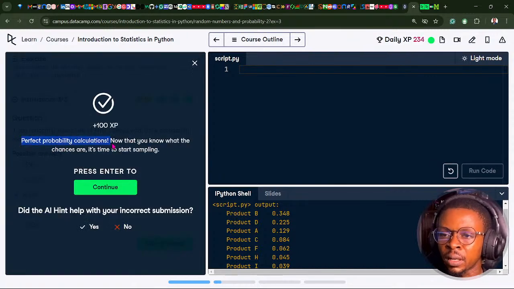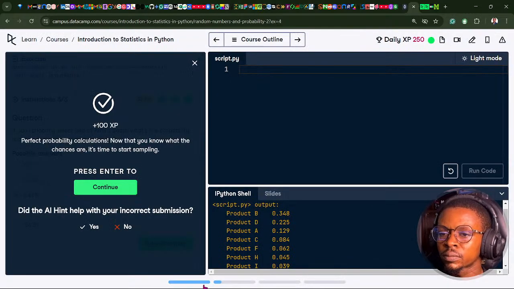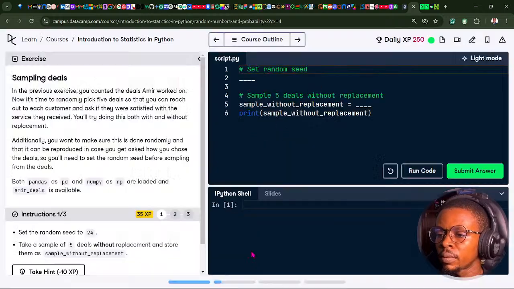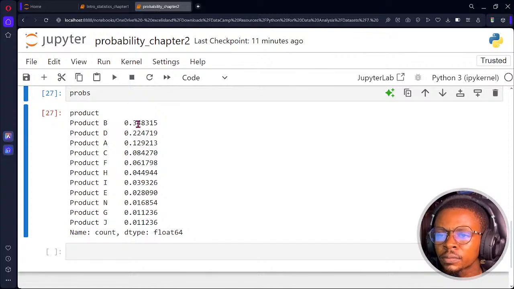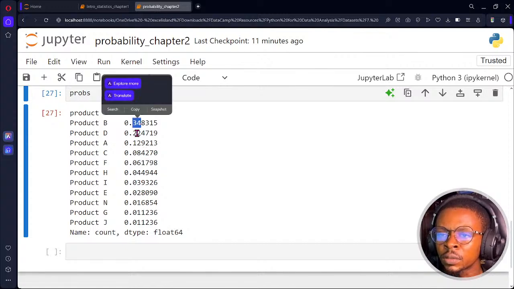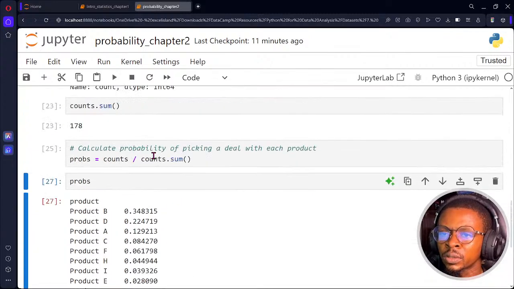So perfect probability calculation. Now that you know what the chances are, it's time to start sampling. Okay, let's see what we want to learn in sampling. Oh, we've been learning for a couple of days now. Okay. D is 34%, 22%. The probability of product D is 22%, and so on and so forth like that.